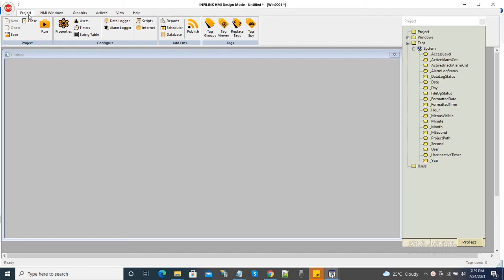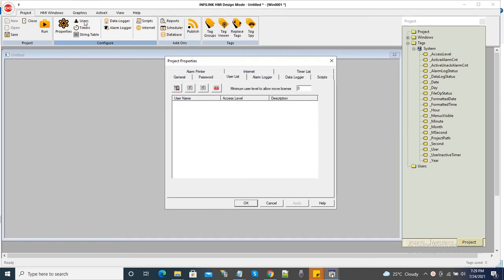Now let us set up some users and their passwords to be used in run mode. For this demonstration, I am going to create 3 users and assign them 3 different access levels.